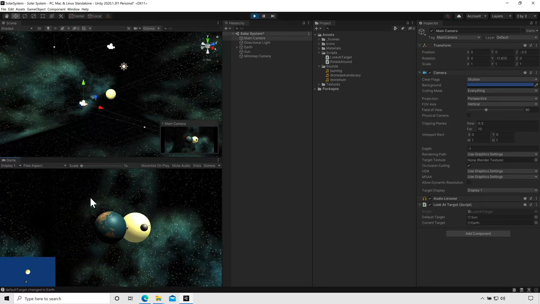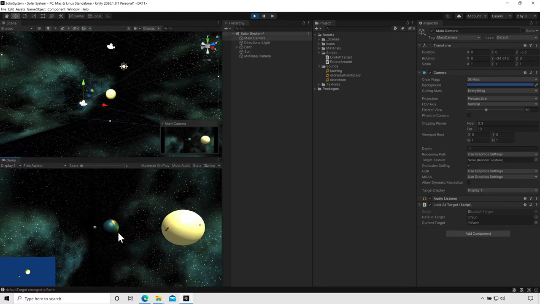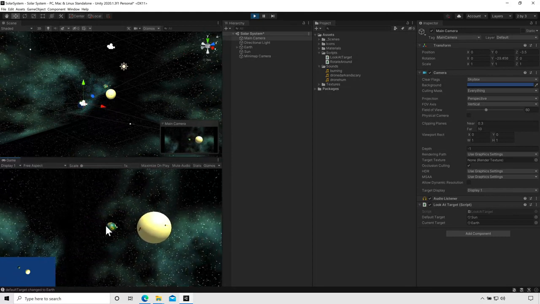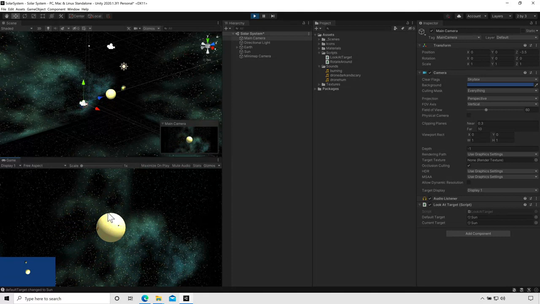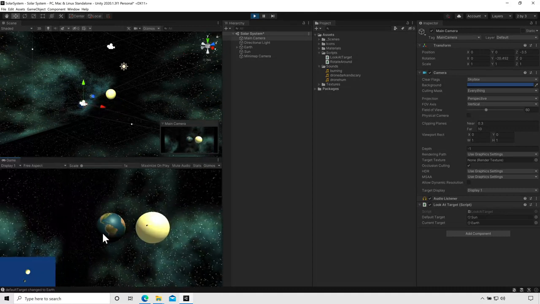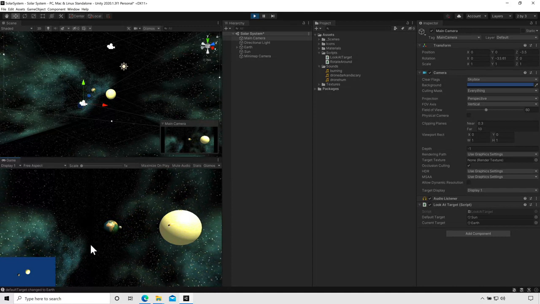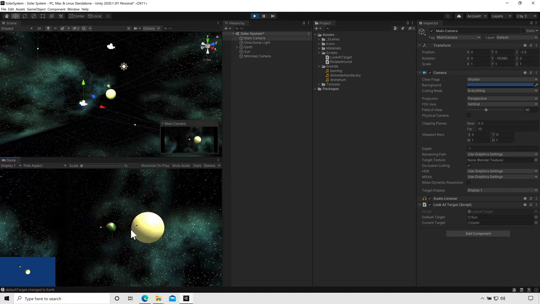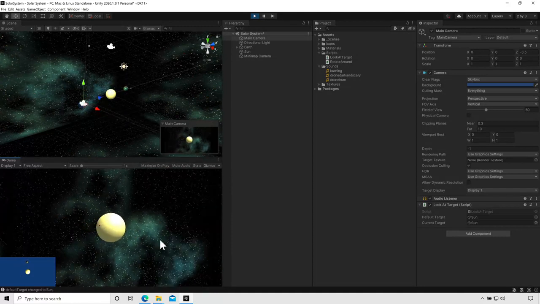And the script is set up so left clicking sets the target. If I right click, it goes back to the default. So if you click on something weird, if you've got a whole bunch of planets or something and it's a little bit crazy what's happening, you can right click and it will just jump back to the sun. Or of course, if I can see the sun, I can always just click on the sun. So now our camera is a little bit controllable. Let me go ahead and hit stop.